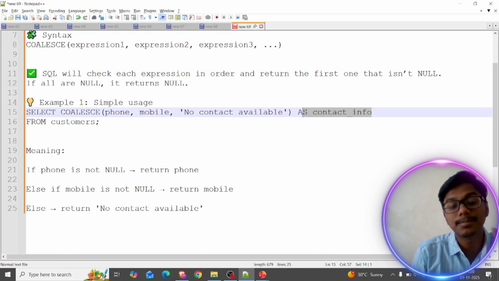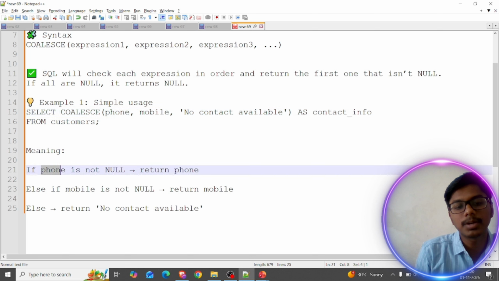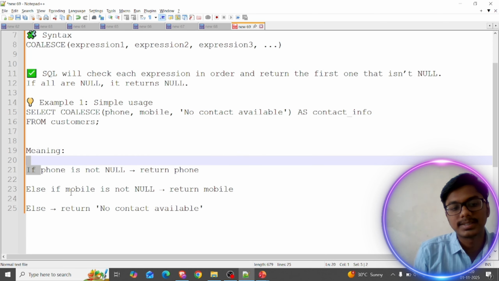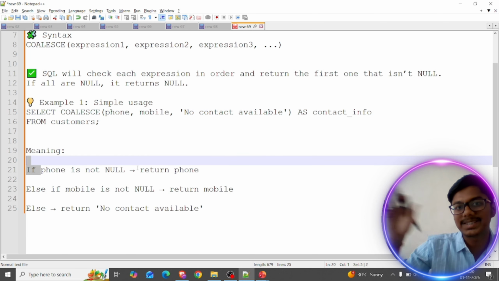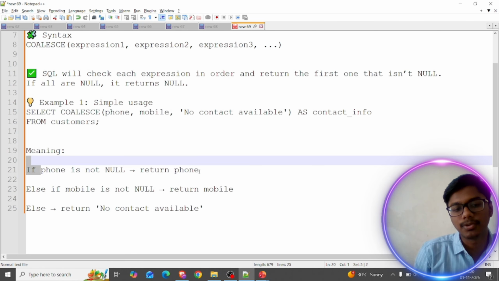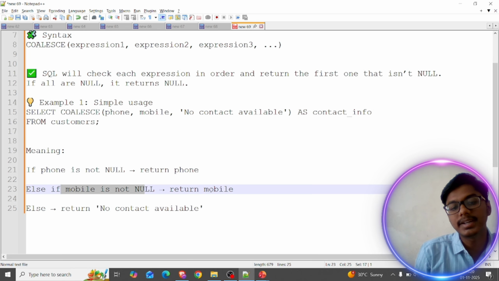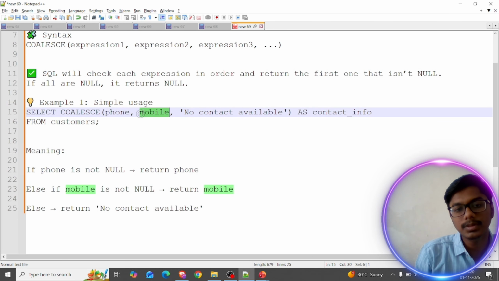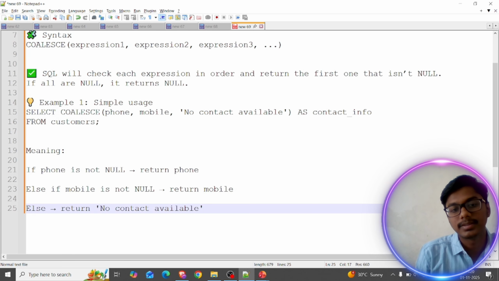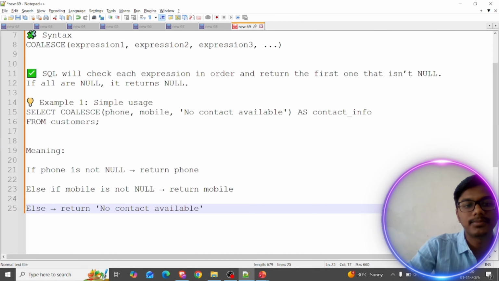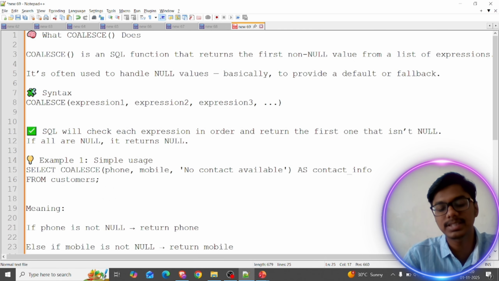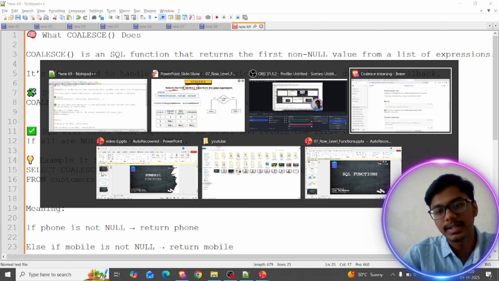Now the meaning of this: if the phone number is not null, it returns the phone. It is like an if-else statement, right? If the phone number is not null it returns the phone. Else, the second expression is the mobile column. If the mobile number is not null it returns the mobile. Else it returns 'No contact available'. The third expression is returned when it finds the first non-null value from the list of expressions. That's what it tells about COALESCE.